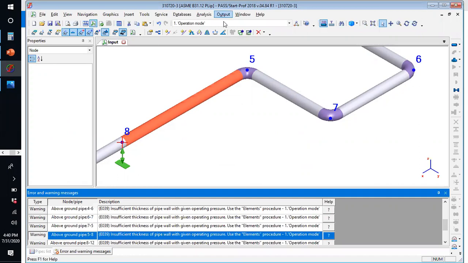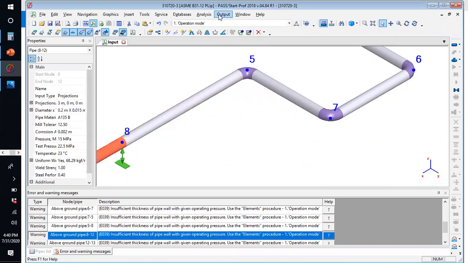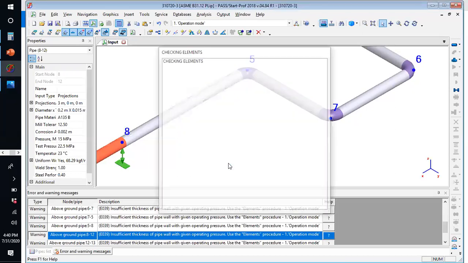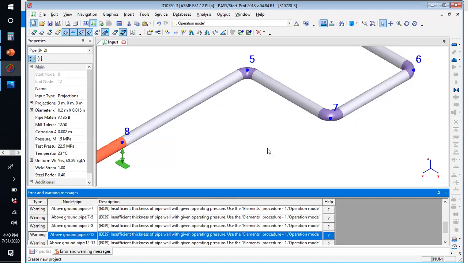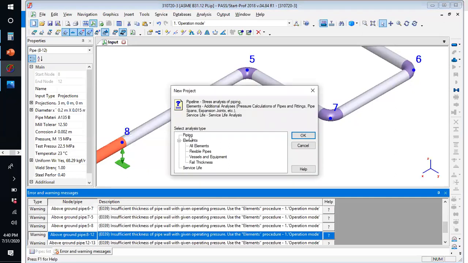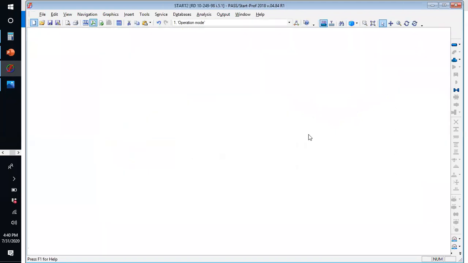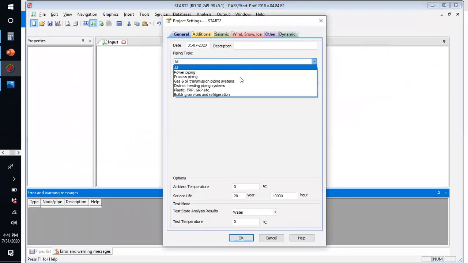But at this point, let's check our output. Okay, so let me quickly do a new piping. Let's leave that one out. So process piping.